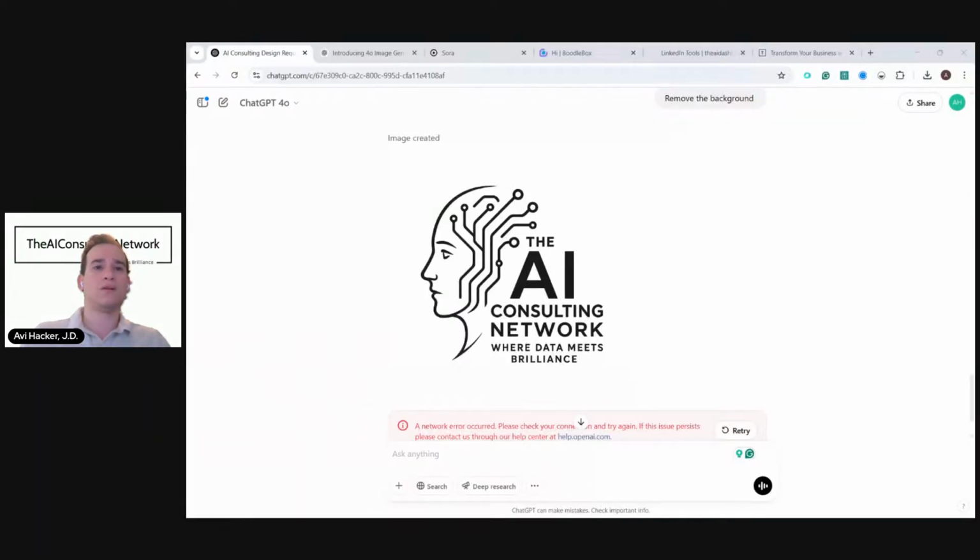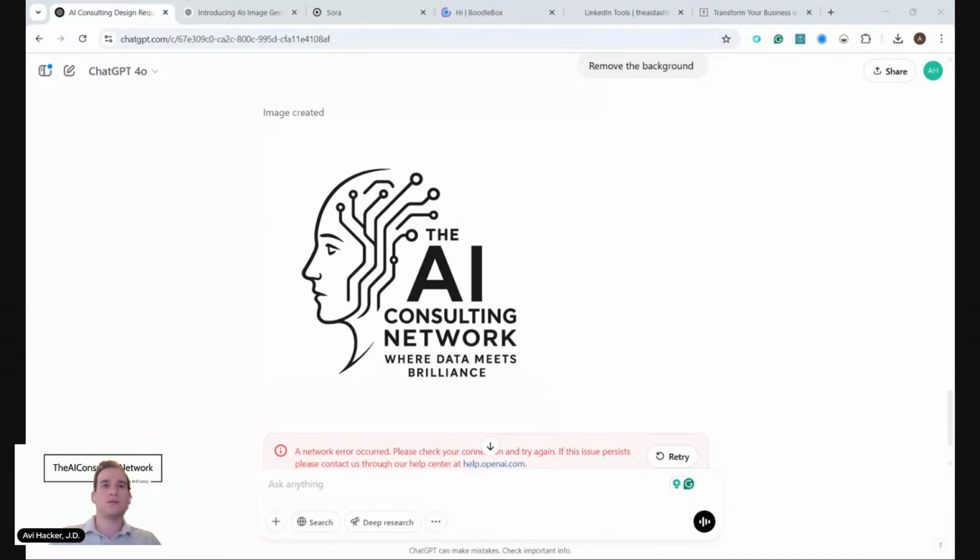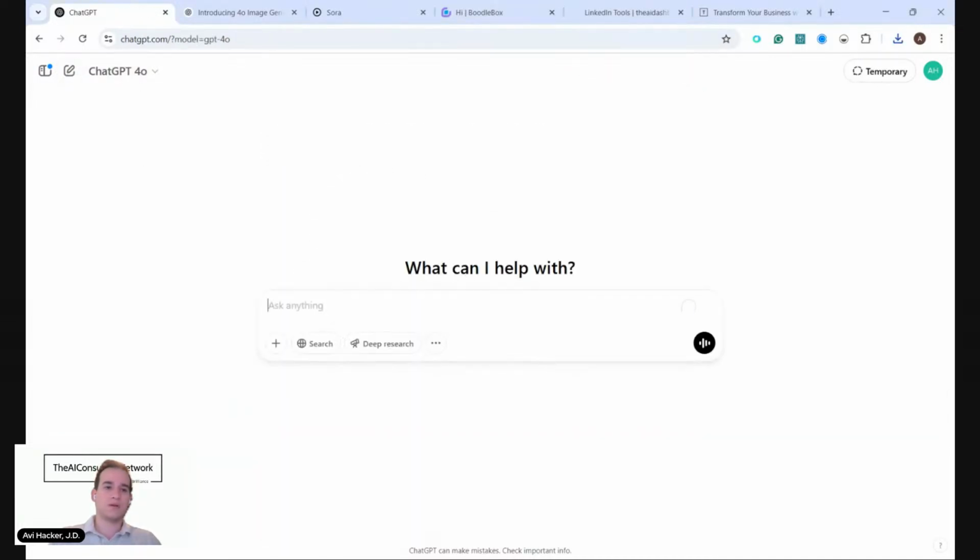Okay. I'm sure that system is glitching a little bit. Let's see. Create an image for me of a person walking in a forest, and there are trees above, and there's a sunset in the background.